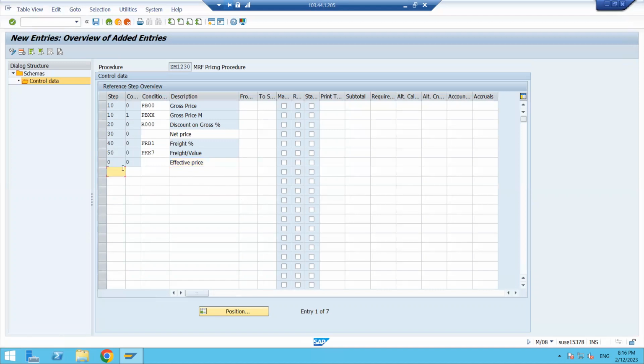Effective price here. Oh, sorry, I now see this is what happens. The step it is showing as 0 now. Okay, so for this, I will delete this and then enter 60 and then enter effective price. Fine. Now, this is how you are going to define it. Once it is done, now go to this from and to step. So in from you have to enter how the calculation you're looking for.